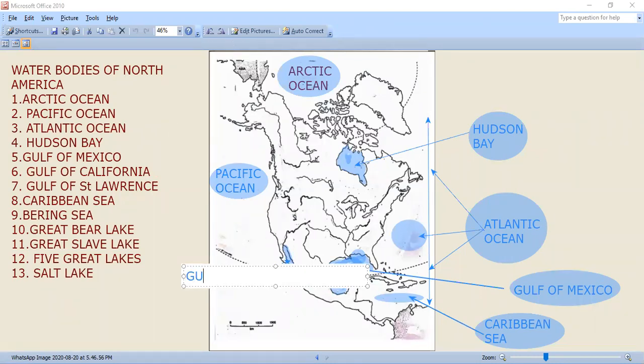This is Gulf of California. We have already marked this in the river map. Okay, we have already marked it in the river map. So I hope you all remember that. This is Gulf of California.